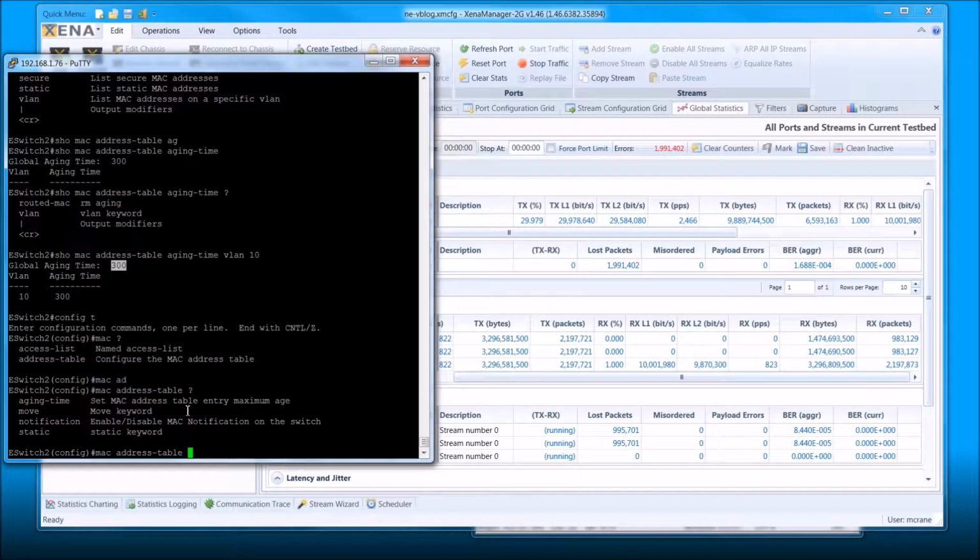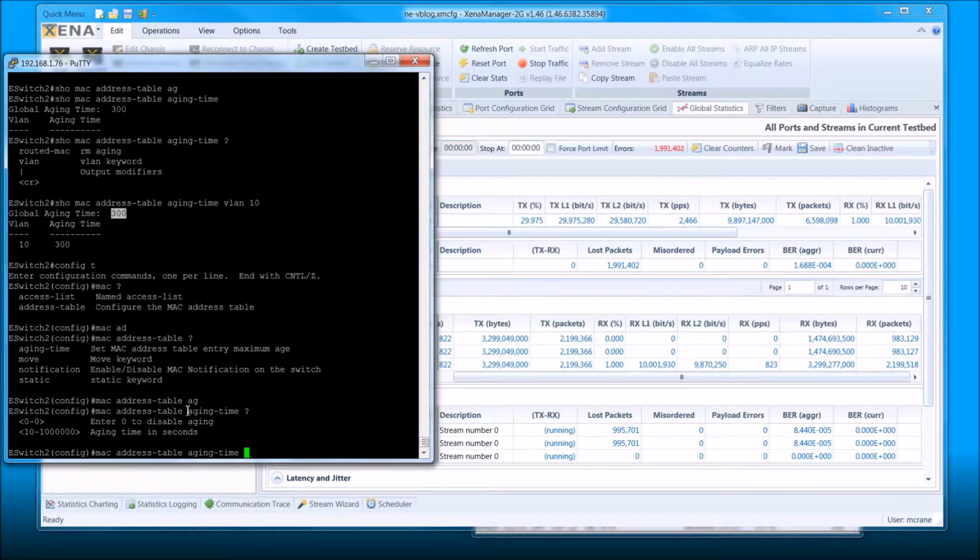Let's see, it's mac address-table aging-time, and you can either disable the aging, which I think is a very bad idea, or you can set the aging time, and as you can see, you can set it pretty long. That'd be 1, 2, 3... what's that? 1,000,000 seconds or something like that. Don't know how long that is, but it's a pretty long time. So that's one way of doing it.